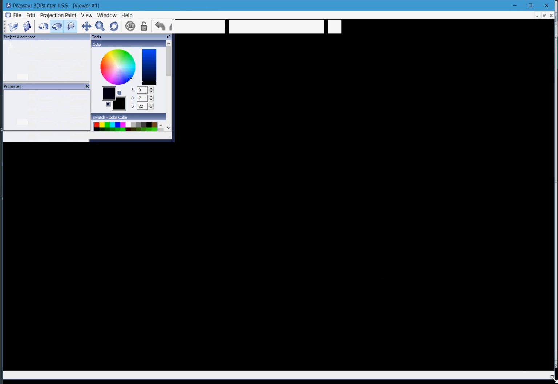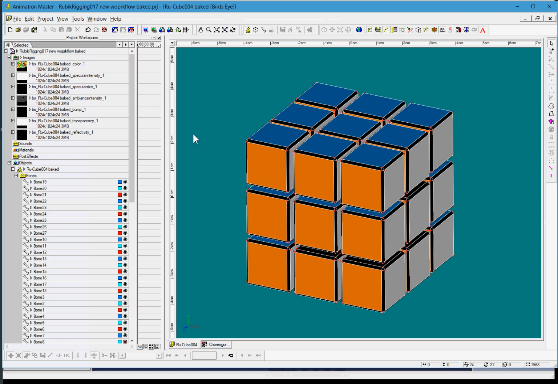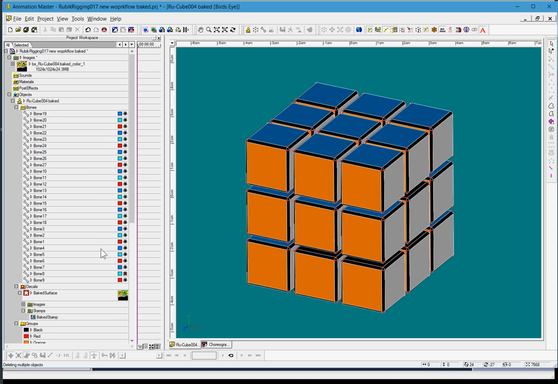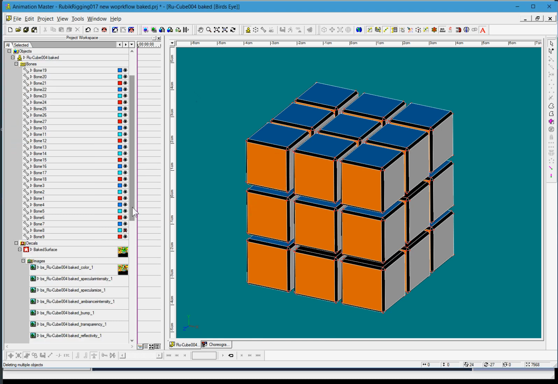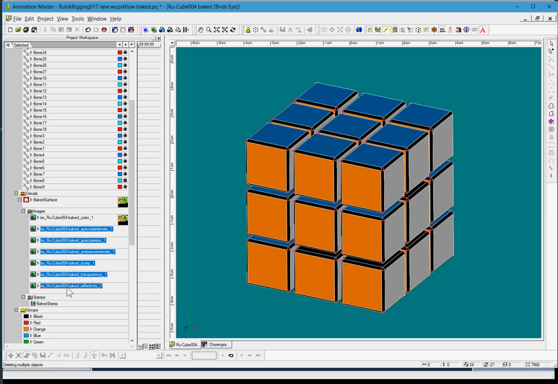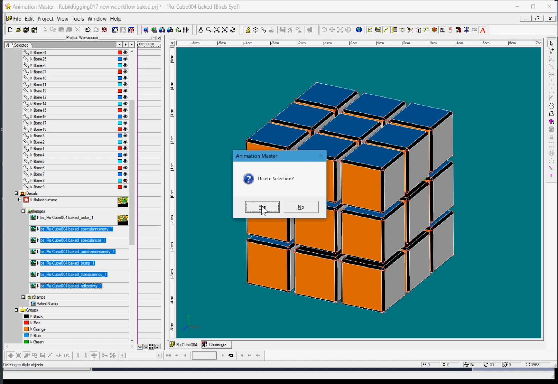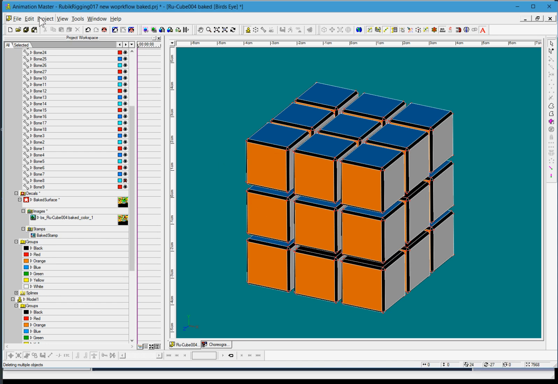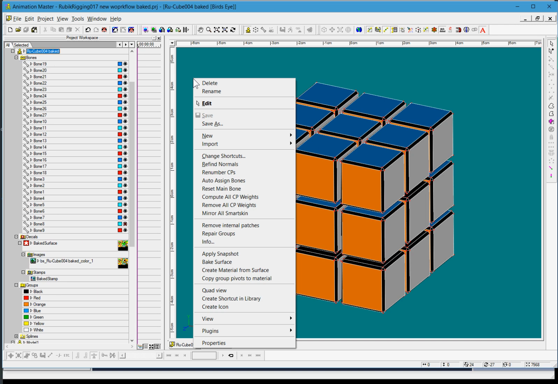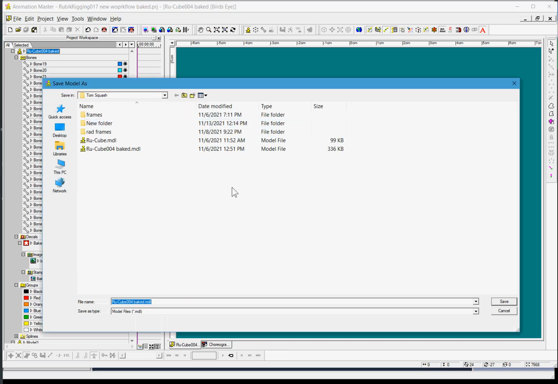And I need to export that model so I can load it into 3D Painter. So I'll go back to Animation Master. Here is our model with our baked maps. I'm going to get rid of these other surface qualities because they're just a bit of clutter. Get rid of those, and I'll get rid of them out of the images folder. I just want to keep the color. There we go. Okay, save my project again. Save out the model into an MDL. Save as. We're in version 17, so I'll call it Rubik Cube 17.